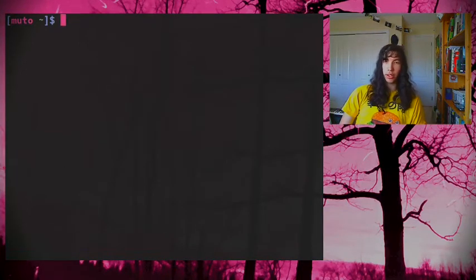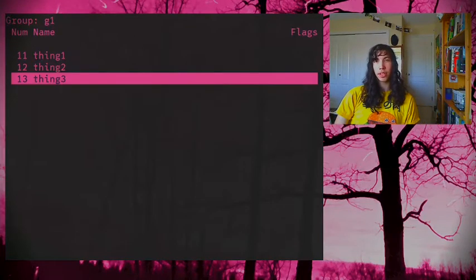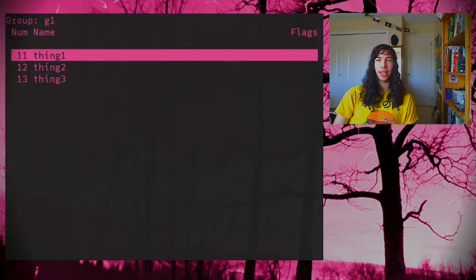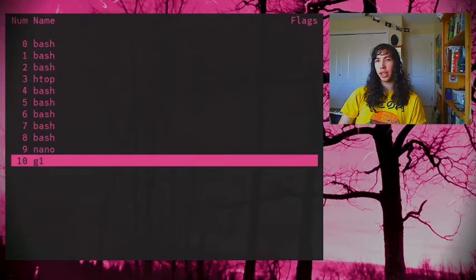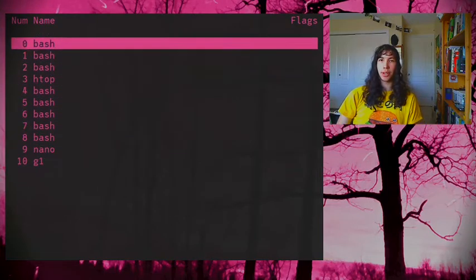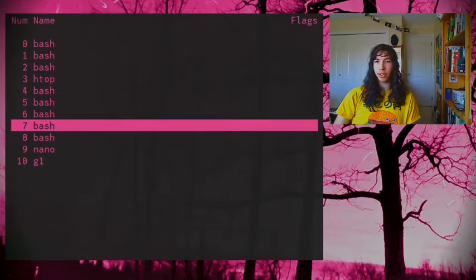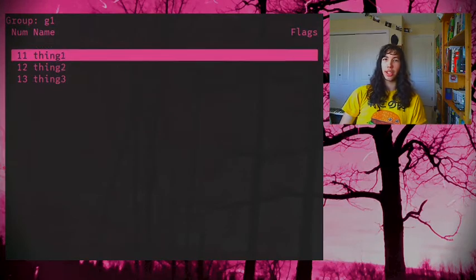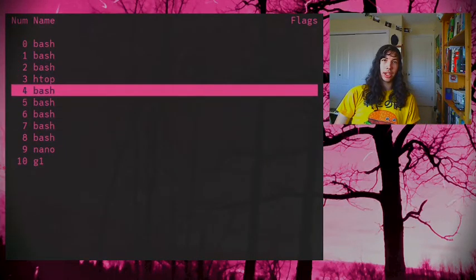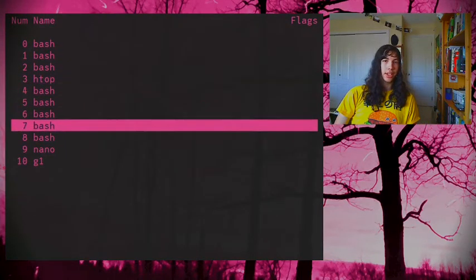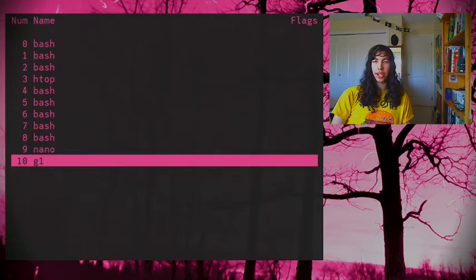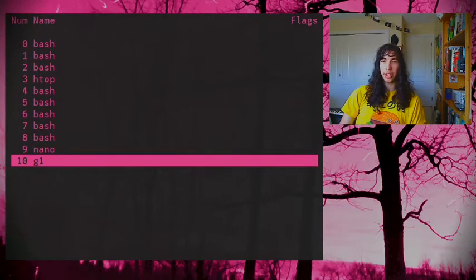So now when I check my window list, you'll see thing1, thing2, thing3, and when I press A in the window list and A again, I'll go back to here, and you can see all my old files, all my old programs that are running, but you'll also see my new list of programs that's running called G1, and if I go into this, you can see thing1, thing2, thing3. So it's kind of handy to be able to organize things like that. I can also press G to expand all of my groups, or G again to put them back.